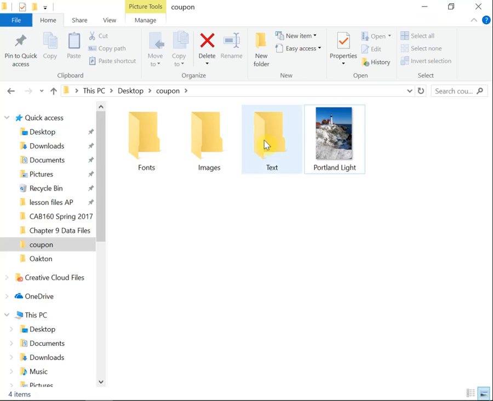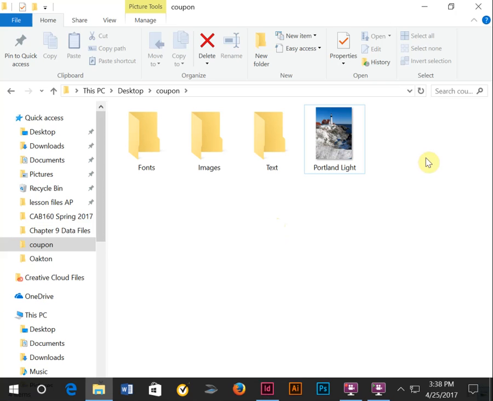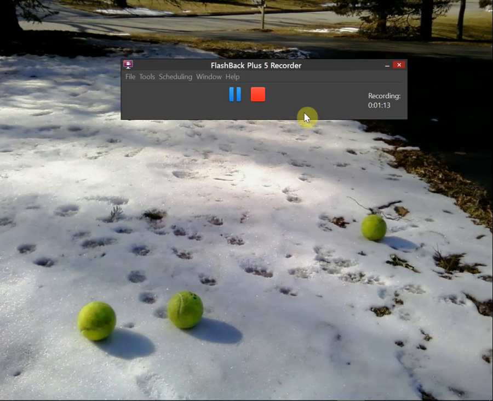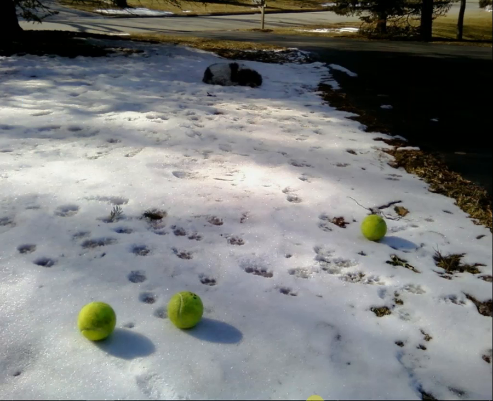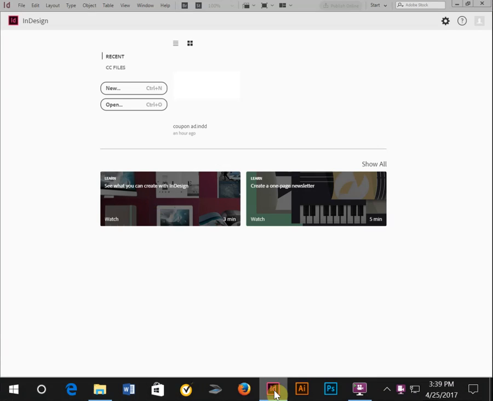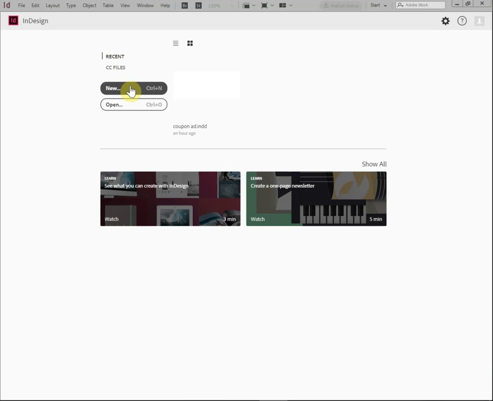Generally, this is good housekeeping, all right? When you get ready to send a project to a printer or wherever that project needs to go, generally the fonts, images, and text need to go along with that project, okay? So let's go ahead and let's go to InDesign, okay? There we go. Here's InDesign. All right, and we'll start a new project, okay?